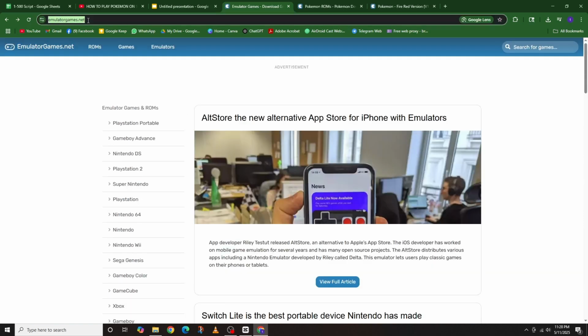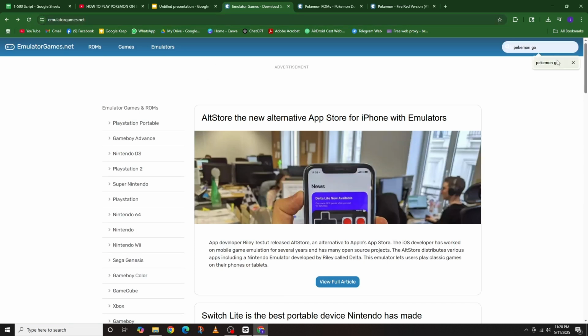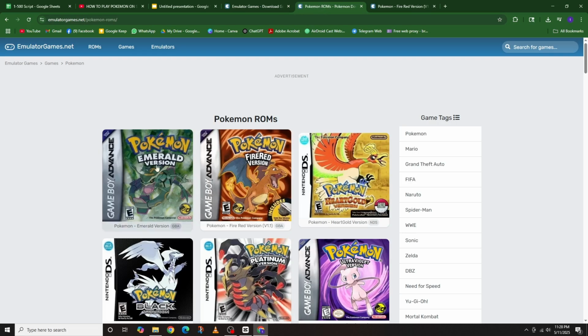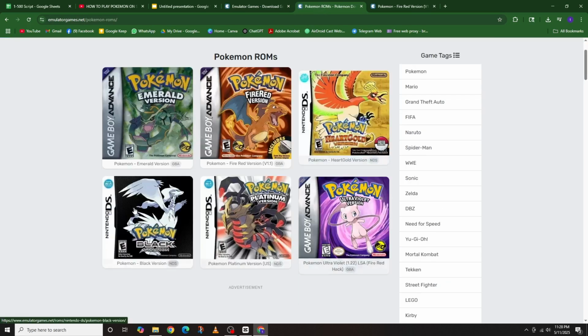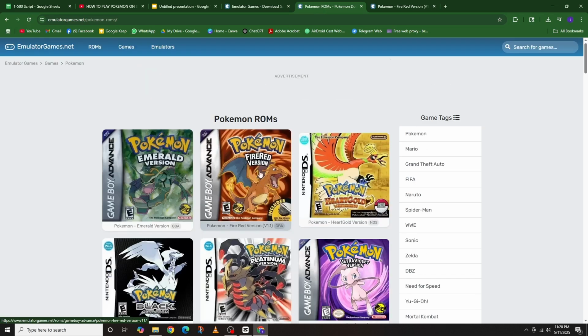You'll need to head over to the website emulatorgames.net. Once the site is loaded, look for the search bar. In the search bar, go ahead and type Pokemon. Press enter and you'll see a list of different Pokemon games appear. You can choose whichever classic title you want to play.